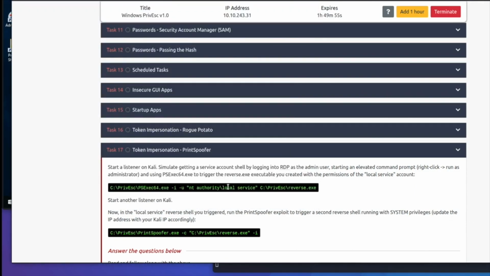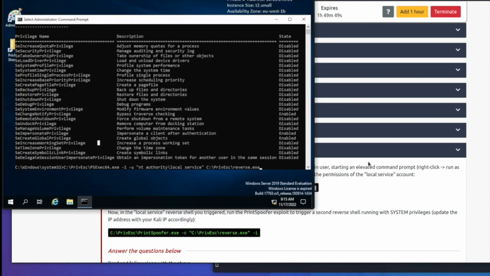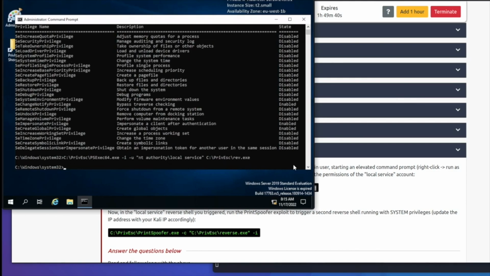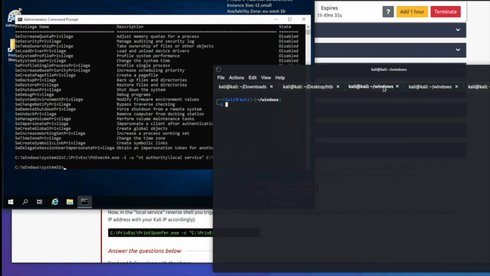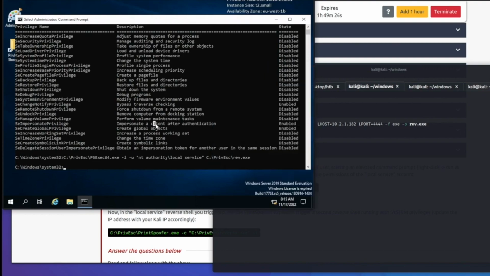So we'll come back over here because apparently it is not on my clipboard. Paste it in, and we need to pull our shell over. So I always call mine rev.exe, and before we're able to do that, we're going to have to create our payload, which I think I already created. It's the same thing we did last time. We'll just use this msfvenom. You'll change your port and you'll call it rev.exe.